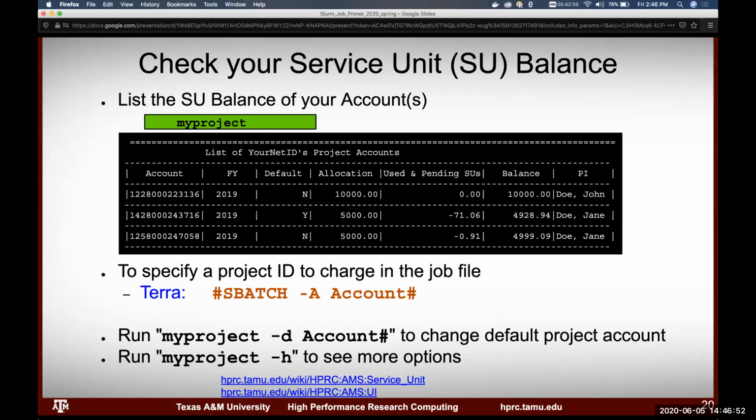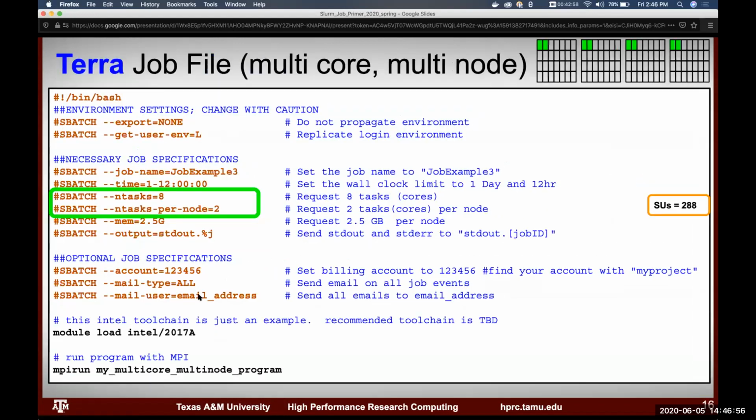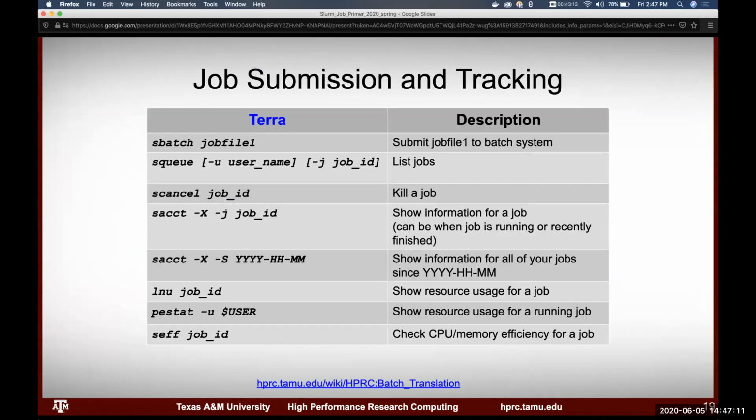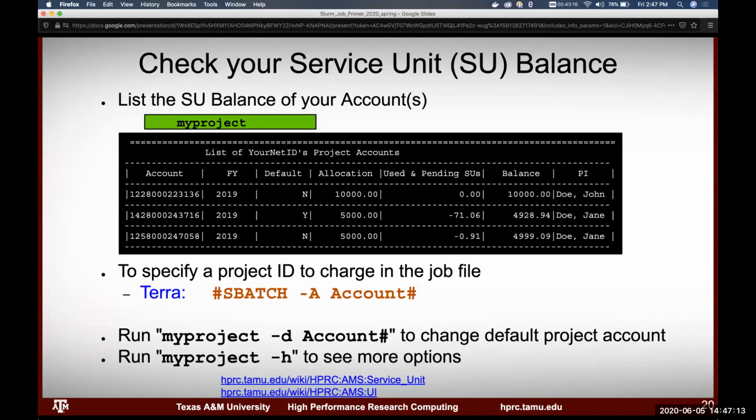The default account is the account that gets charged when you omit the account specification. Sorry, I'm thinking about LSF. If you omit this line right here, this double dash account, because it's an optional job specification and you don't need it, SLURM will just charge your default account. So without that line, this middle account right here would be charged.